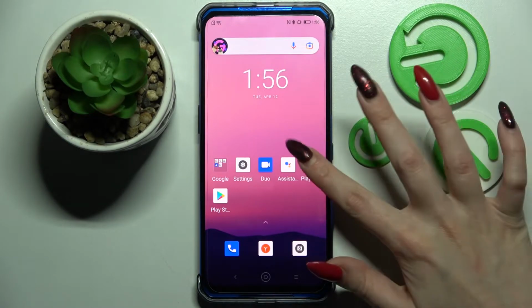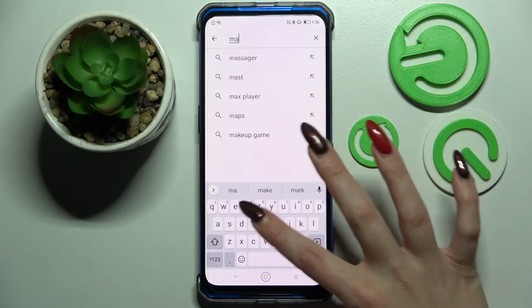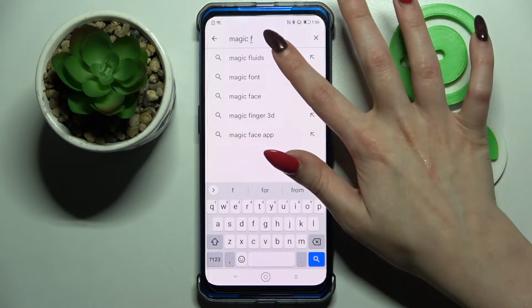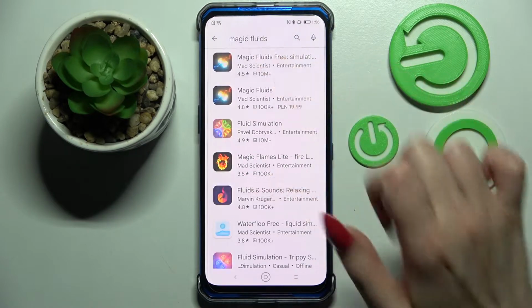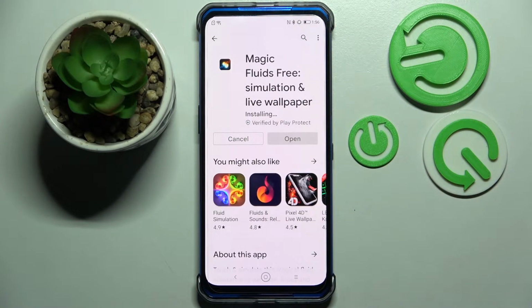First of all, go into Play Store and tap on the search bar. Over here you need to type in Magic Fluids and install this free app from this developer. After that, open it.